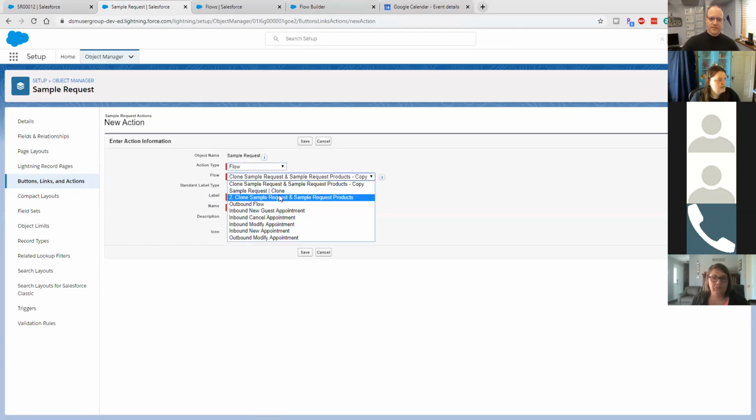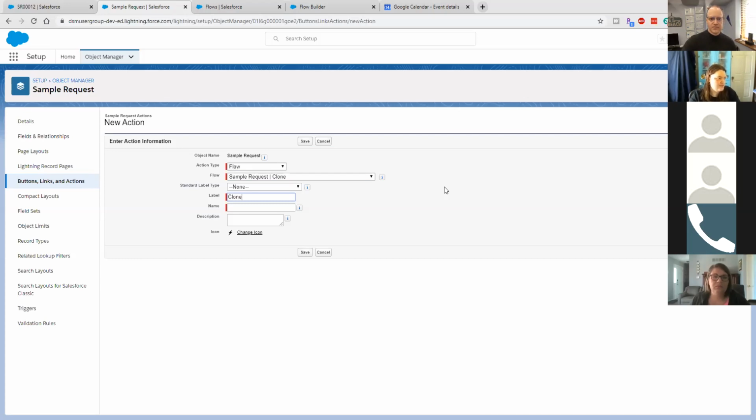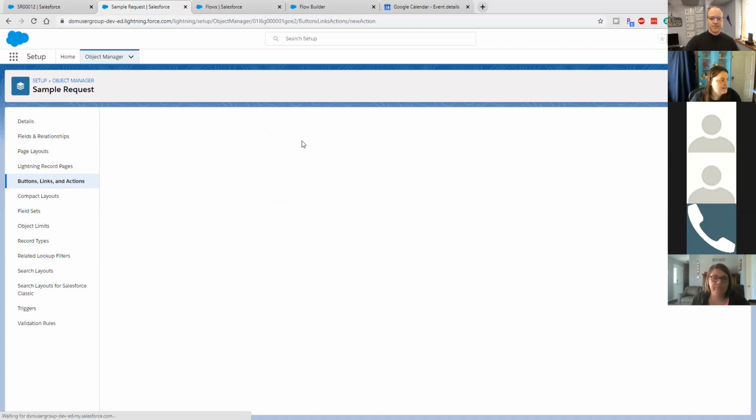And we want the sample request clone. So that we know this isn't the same one as the button that's already there, we'll just call this clone record for now. But again, you want the label to always be something that's going to make sense to your users. If you have cloning a lot in your instance, it may make sense to just call it clone if they're used to seeing clone already. So we'll click save.